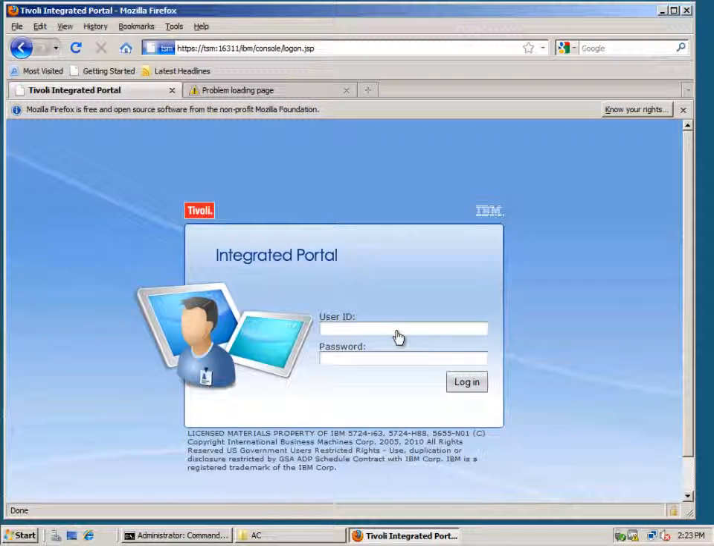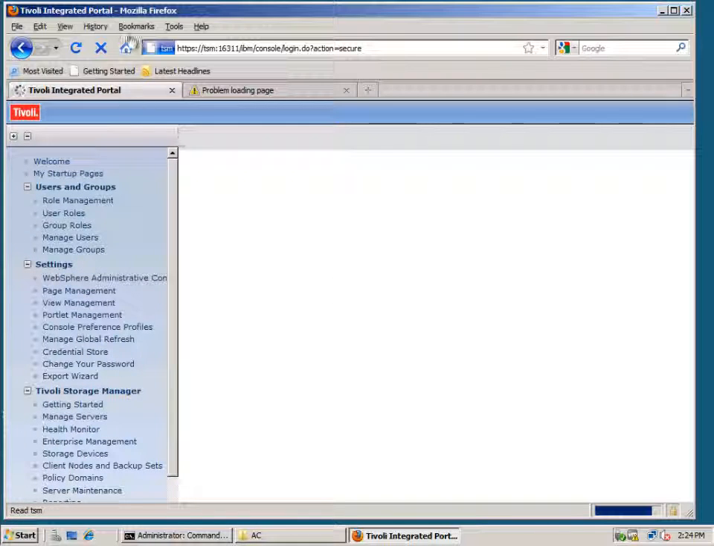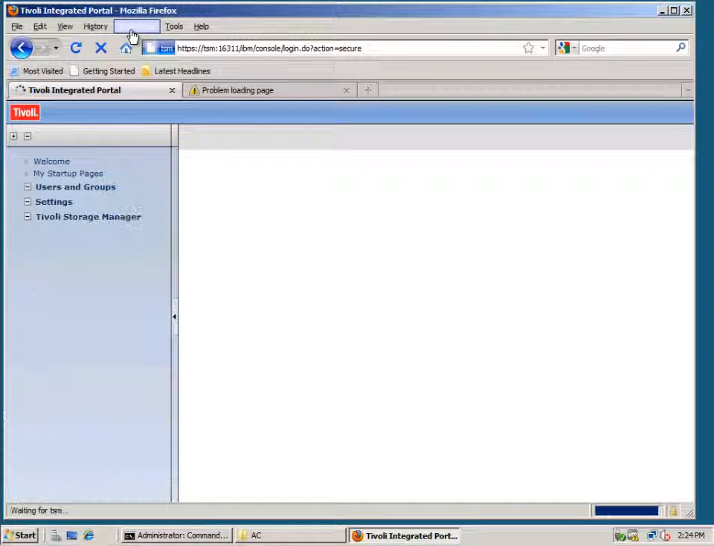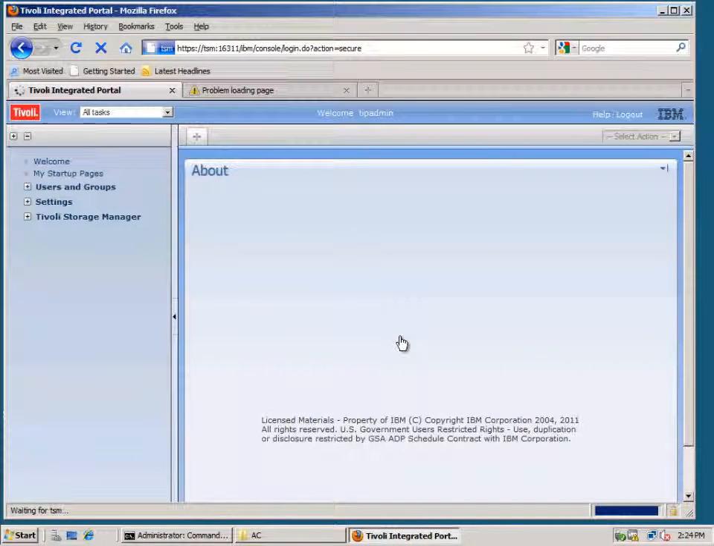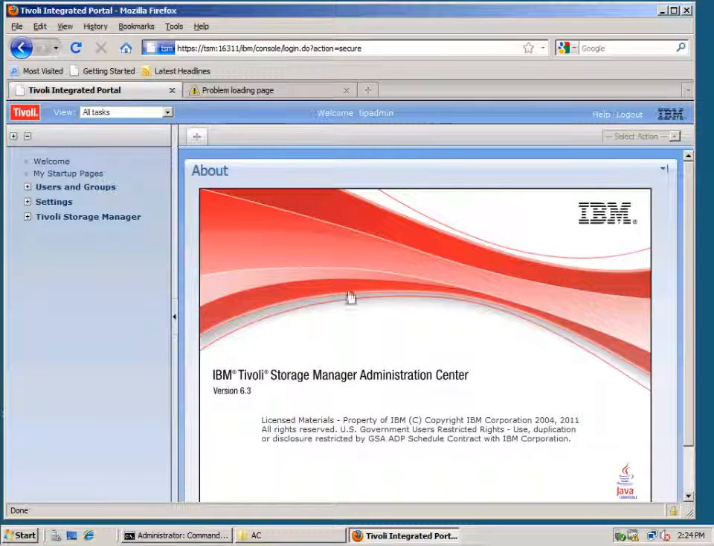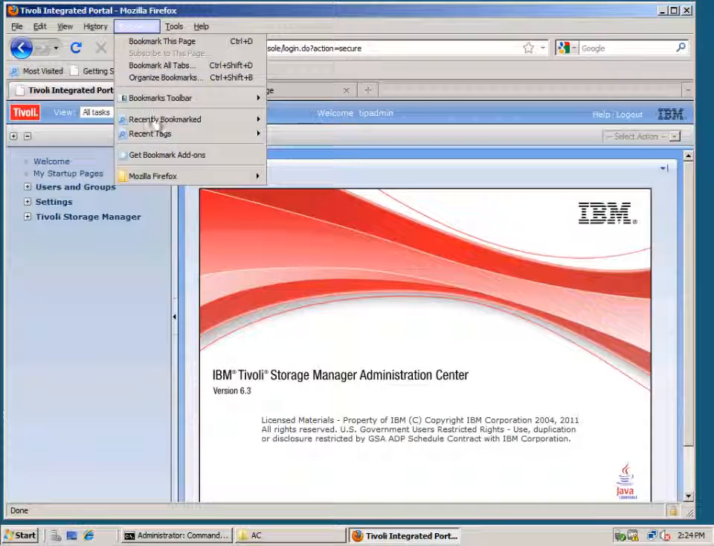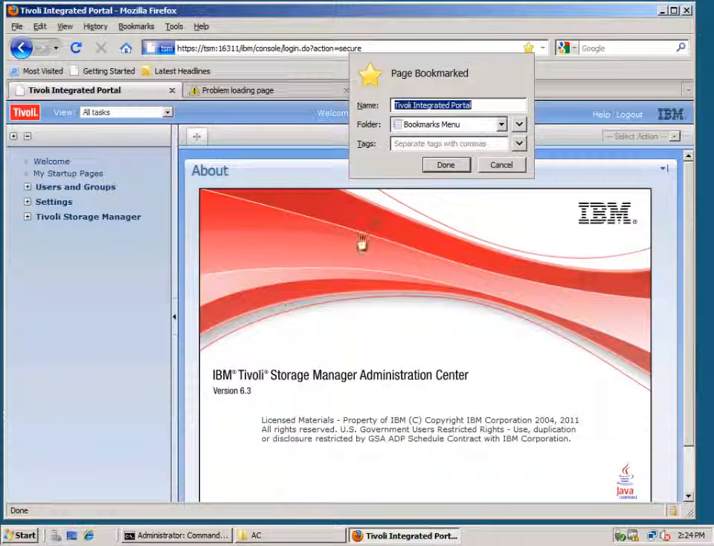And then you should be able to log on as tipadmin with the password tipadmin. And again, go ahead and make yourself a bookmark or a favorite in whichever browser you prefer. And now you've installed, configured, and accessed your Tivoli Integrated Portal and Administration Center.